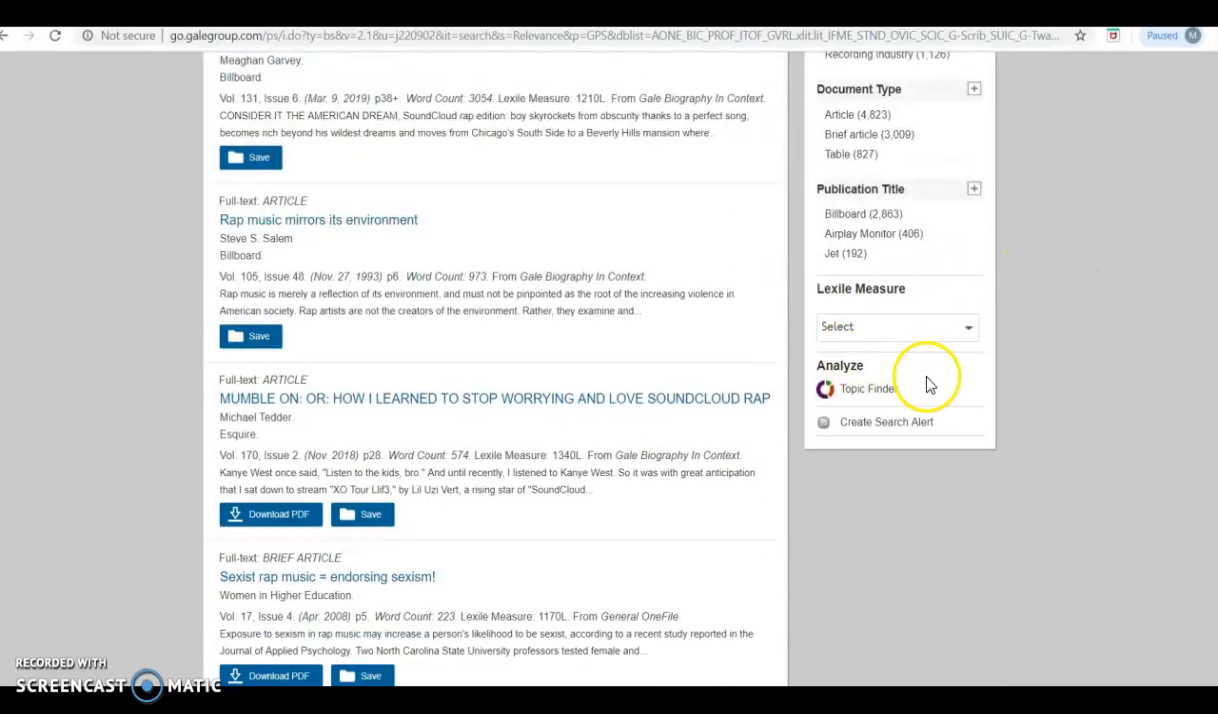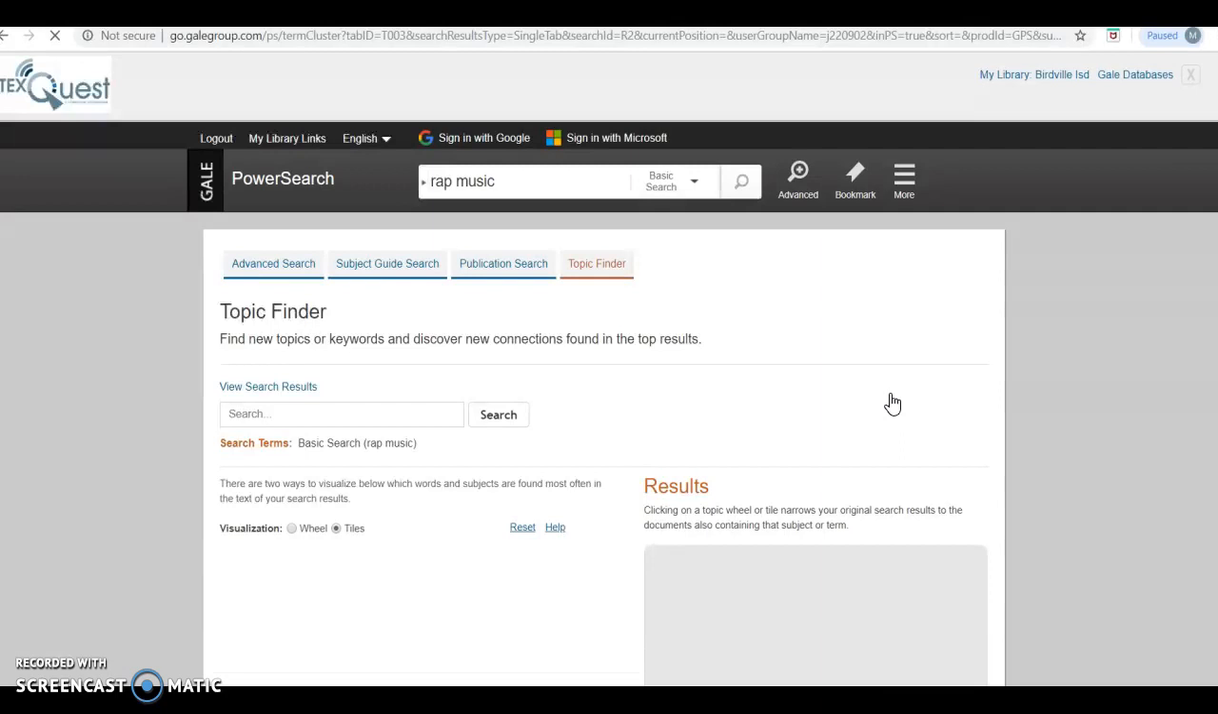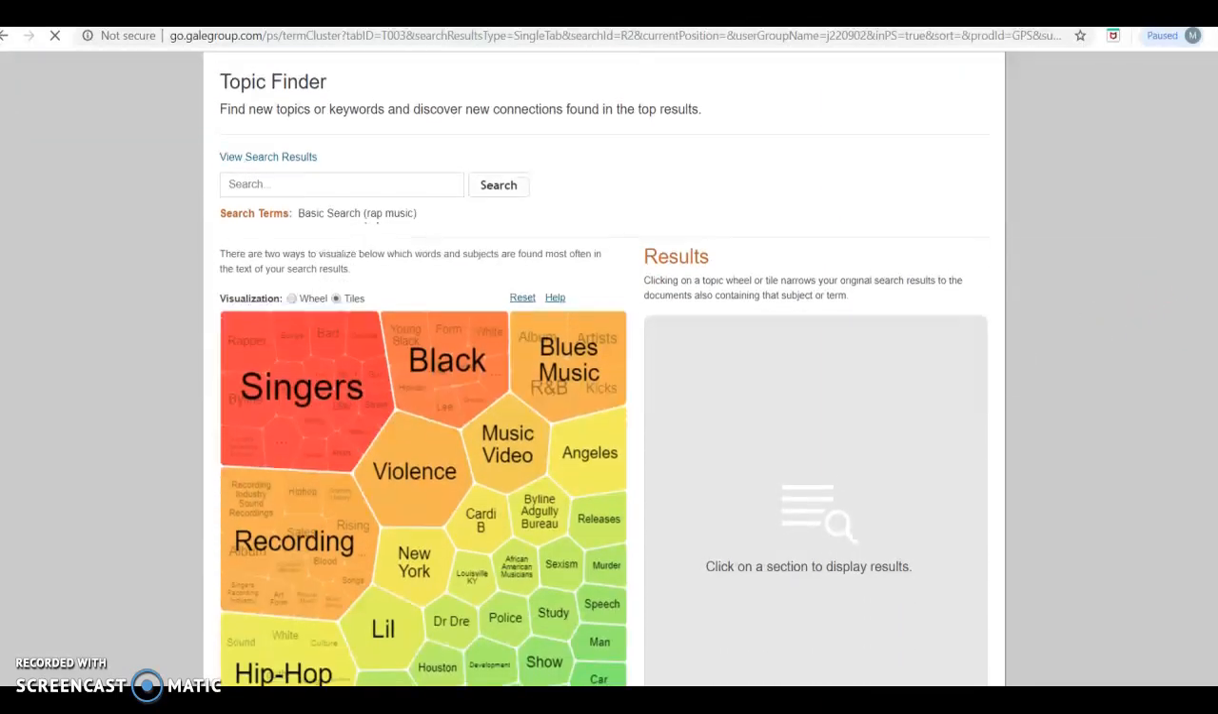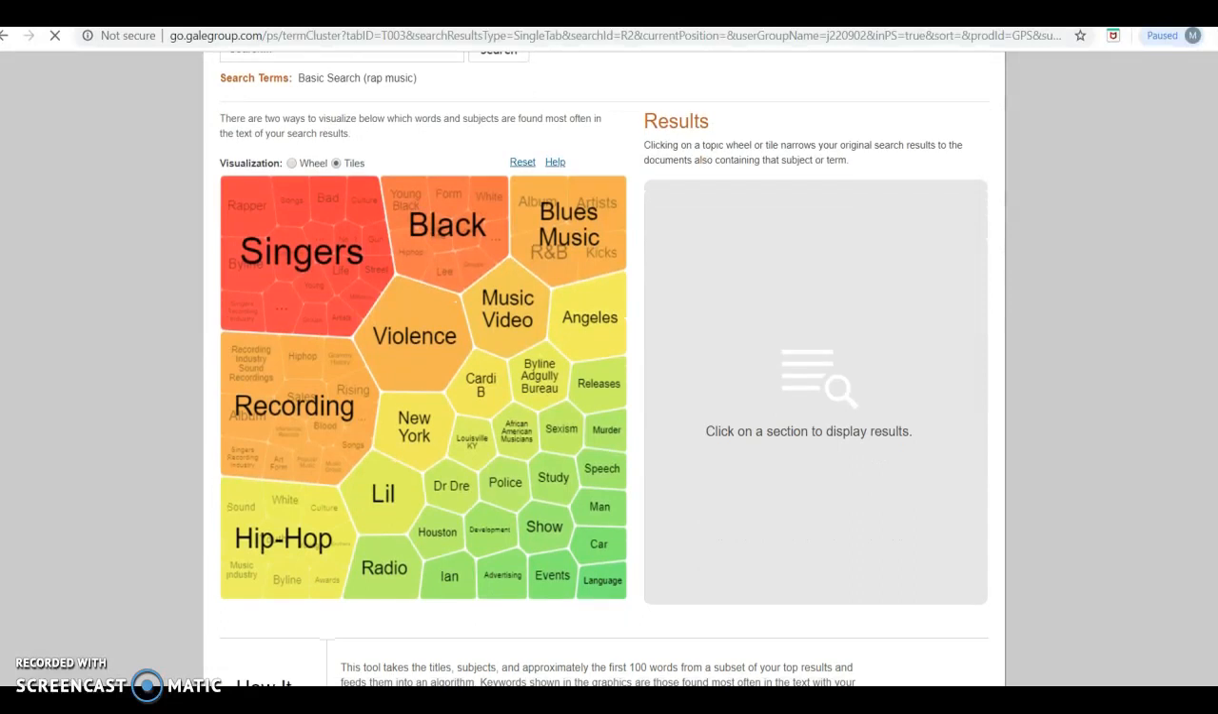So we're going to scroll down, and on the right-hand side of the screen, you're going to see Topic Finder. Go ahead and click on that, and when it opens, you're going to see a cool little graphic that's going to break down your topic into subcategories. Now, there's two different options on how you view this, and it just depends on what your preference is. They're both exactly the same, they just look different.